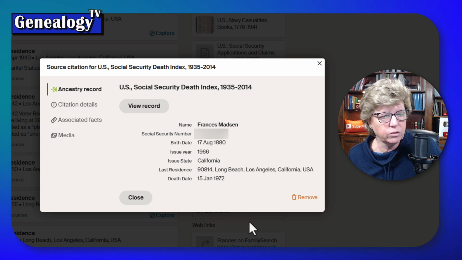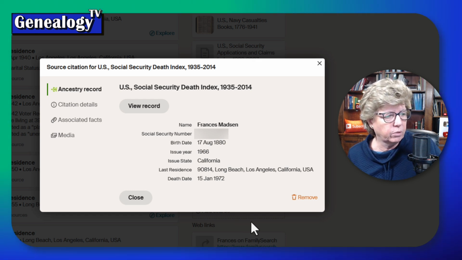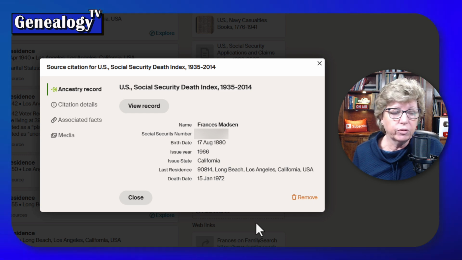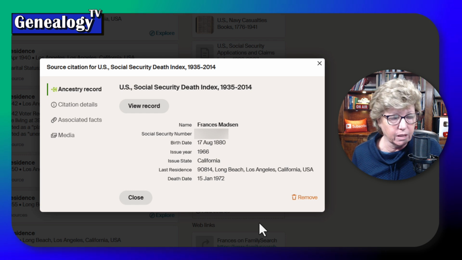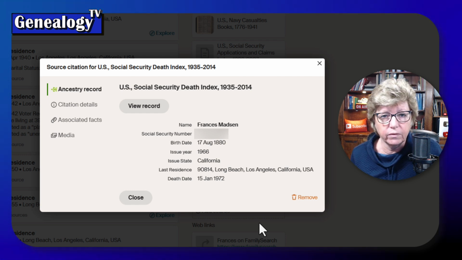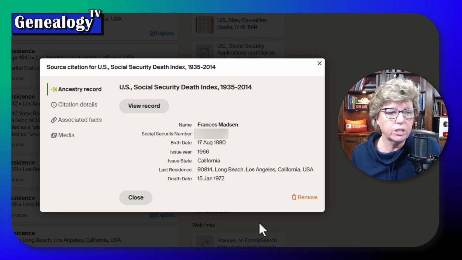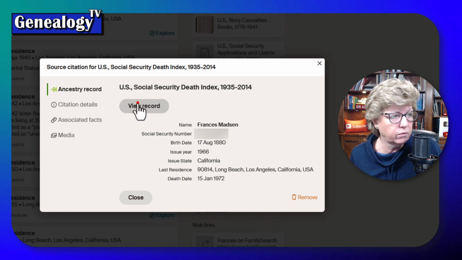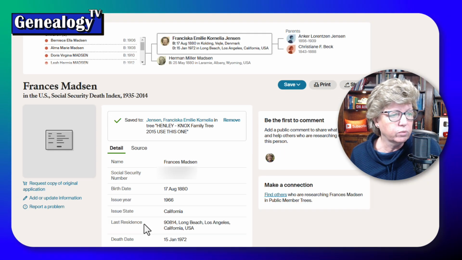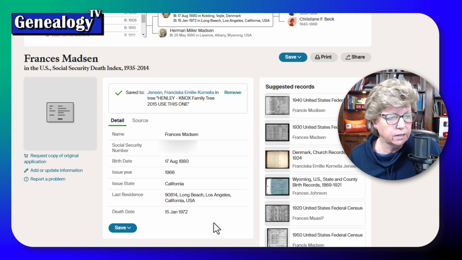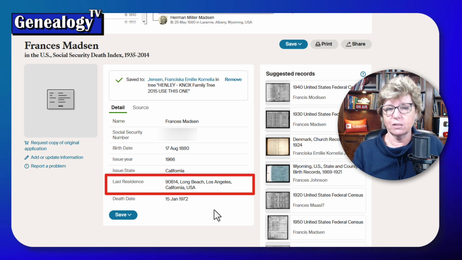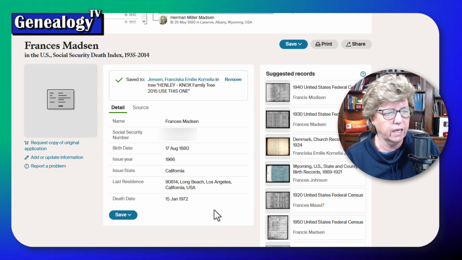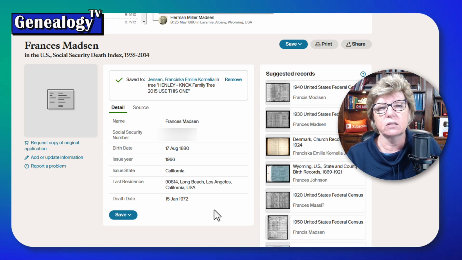The Social Security number certainly can help you with that because they are unique to every person. Additionally, the birth date is in here, the date of issue, which is 1966, long after the 1935 creation of the administration. So she didn't apply until 1966. There you have it. Okay, so if we hit View Record, there's really not much more information in this case. It does give us her last residence. And one of the tips that a viewer actually sent in a while back was that last residence doesn't necessarily mean it's her last residence.